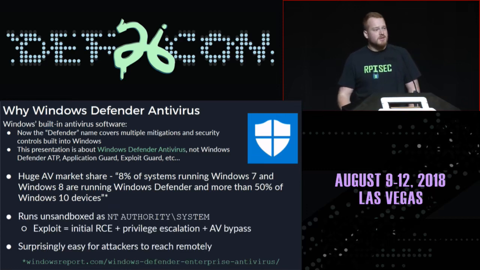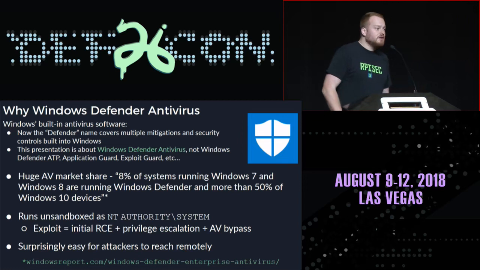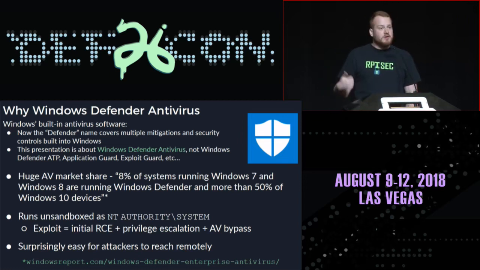And it also runs unsandboxed as NT authority system, meaning if you found a vulnerability inside Defender, that would give you initial RCE if you could exploit that. It would also give you a PrivESC up to system, and you'd be running inside an AV process. So the AV would be unlikely to catch you doing anything malicious because it's not going to flag itself, say, doing something malicious, writing a file, injecting another process, and so forth.